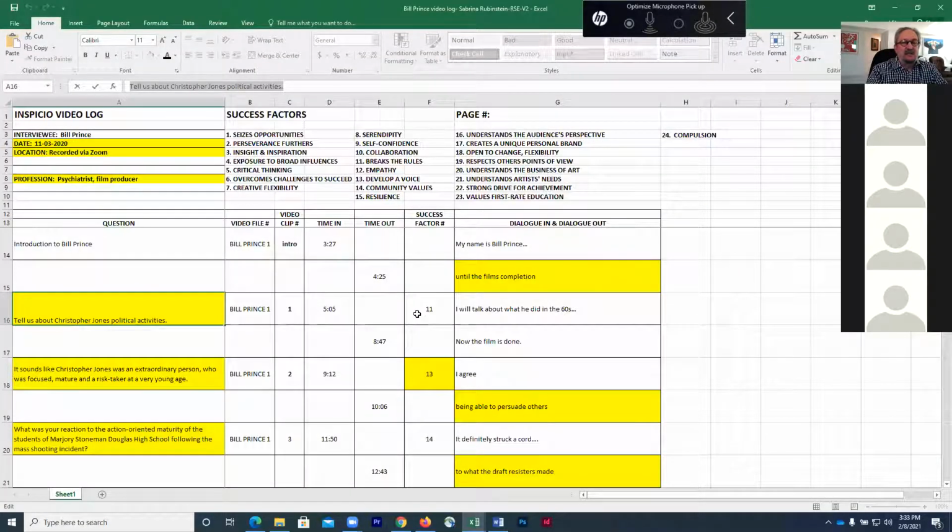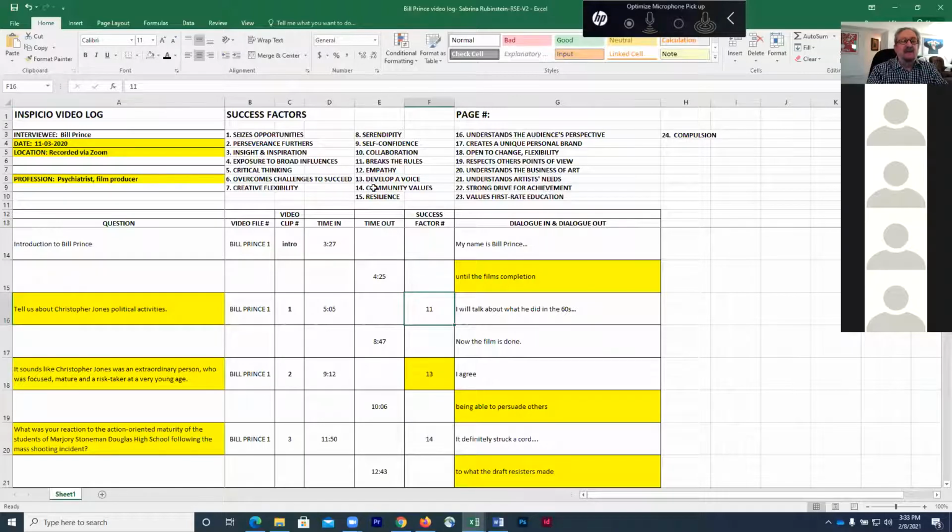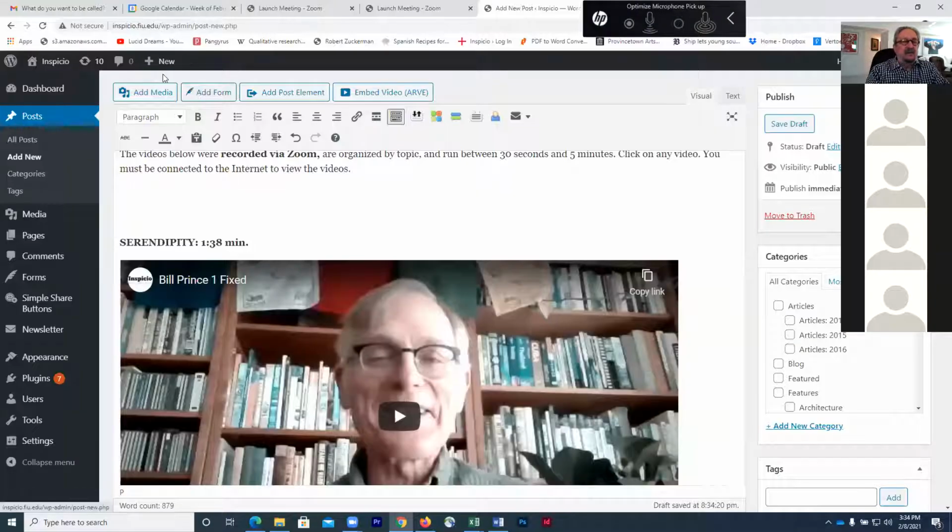So over here, we're saying the success factor is number 11. You go up here to 11, which is breaks the rules, and click on that. We don't want to include the number 11. All we want is breaks the rules, and that's in all caps, as you can see. You just highlight it and copy it, Control C, then highlight serendipity and paste it in with Control V.